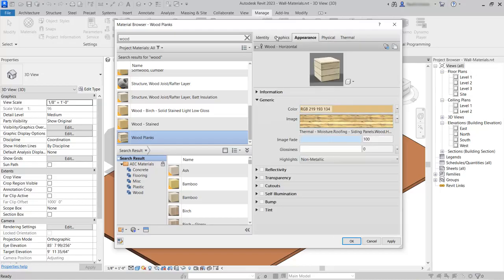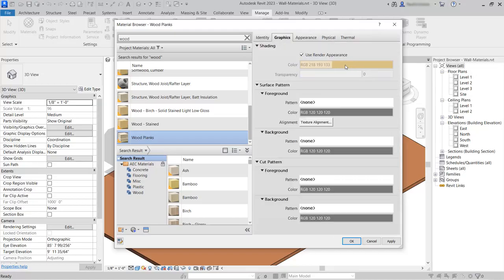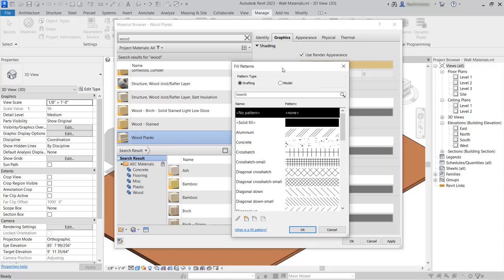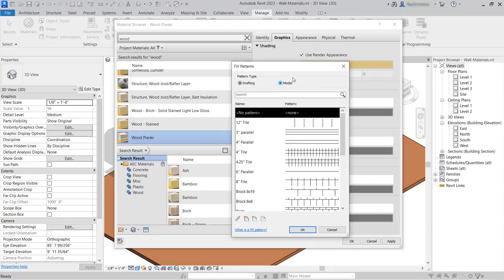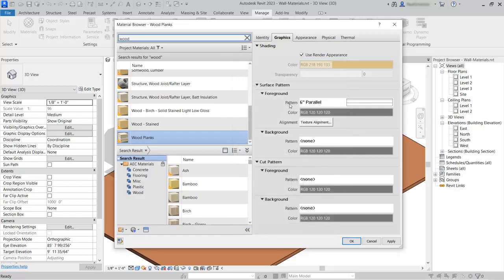Now looking at the surface pattern on the foreground panel, we need to apply a surface pattern to this. So where it says None, we'll click to open up the Fill Patterns. We'll change the pattern type to Model, and then we'll choose the 6-inch parallel pattern and click OK to assign that onto our foreground pattern. So now that we have that done, that's finished creating our new material. We'll click OK to close down the material browser.